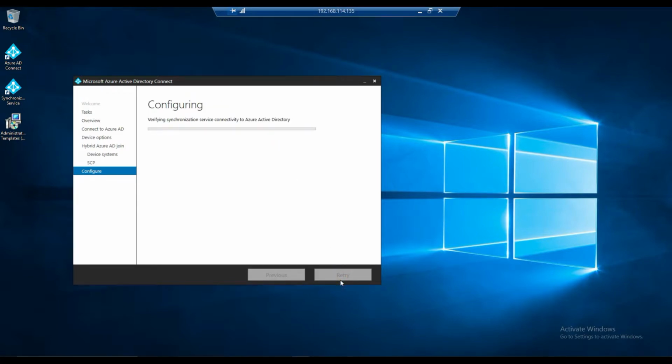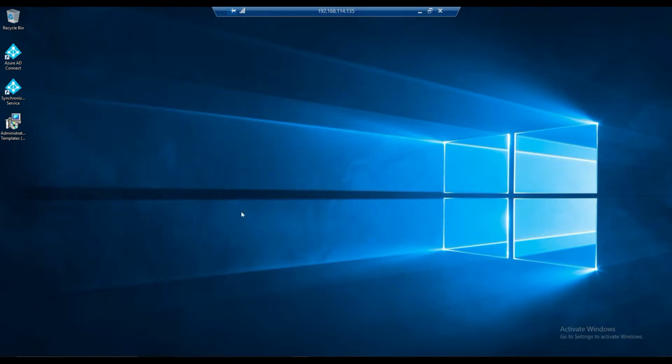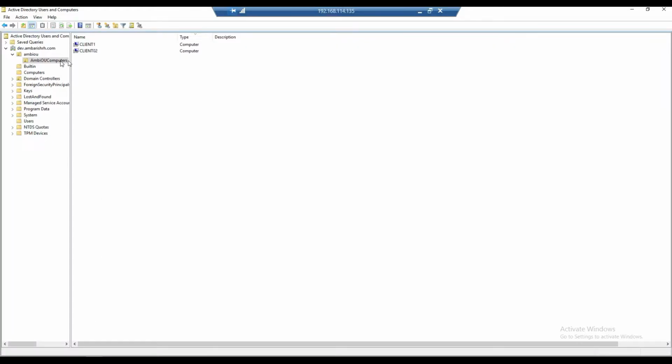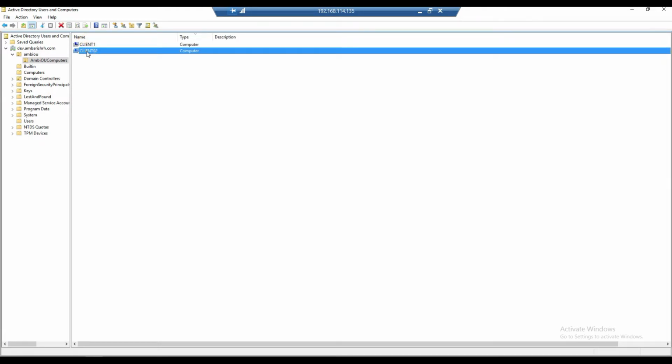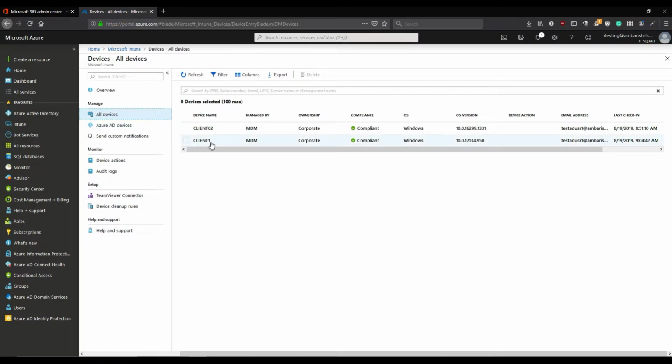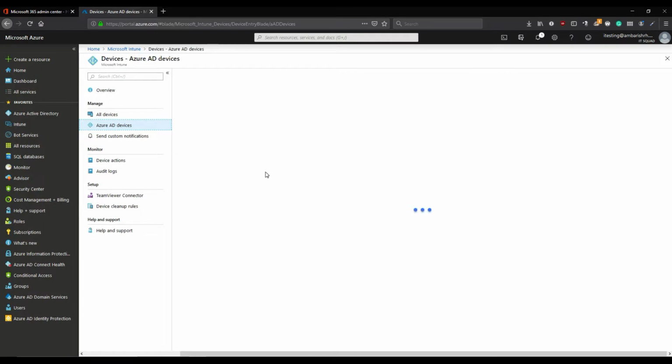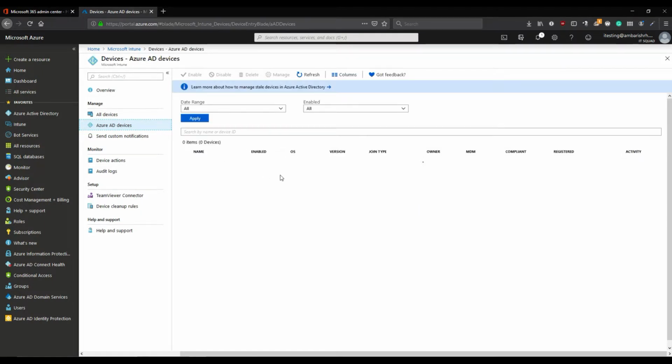I click configure and it says the task to configure Hybrid Azure AD join completed successfully, and you need to do a few additional steps to make your devices Hybrid Azure AD joined. So you click exit. The AD Connect part is done. Now you want to enroll all your Windows clients automatically. So I have an OU and I have two computers here. I want these to be enrolled automatically, and you should see the devices visible here.